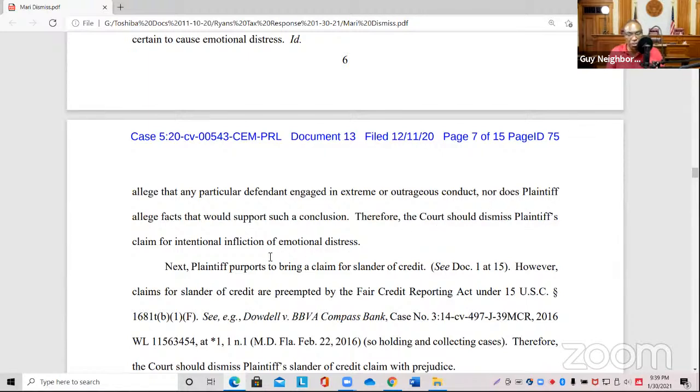So next, he talks about how the plaintiff purports to bring his claim for slander of credit. However, claims for slander of credit are preempted by the Fair Credit Reporting Act under blah blah blah. Well, there you go. So now I'm going to tell you where you have to put that. You see how this works?